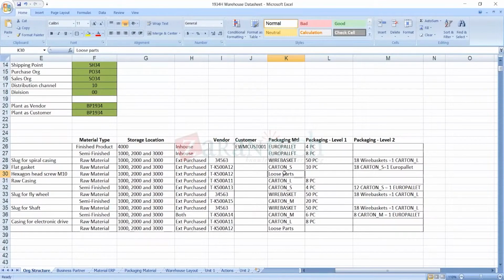So when we receive these parts, there are several ways this packing can be done. One, it can be automated through pack spec. The other way could be that we are manually packing it. A third way could be the vendor is sending us the packing information through EDI.